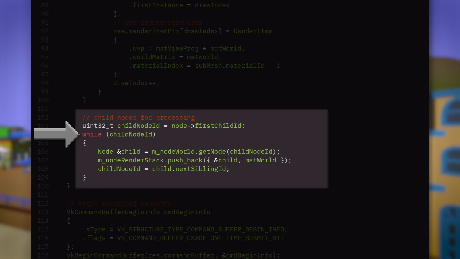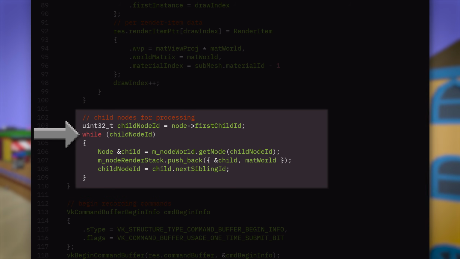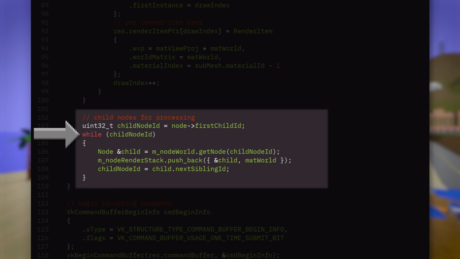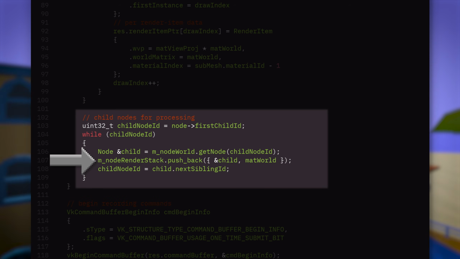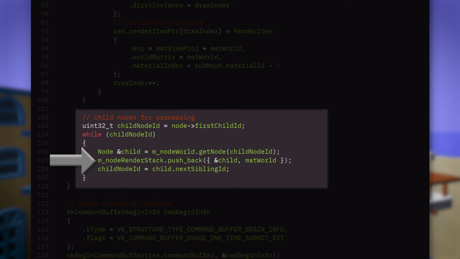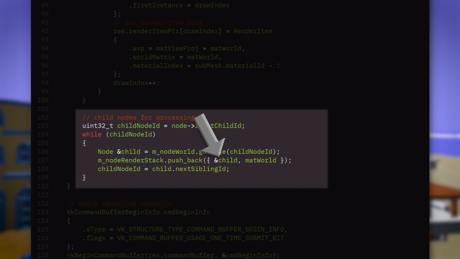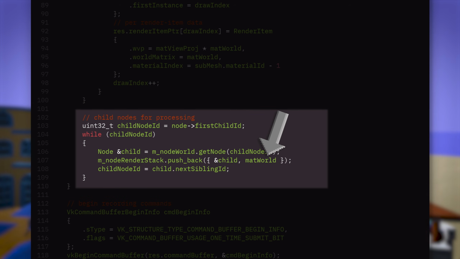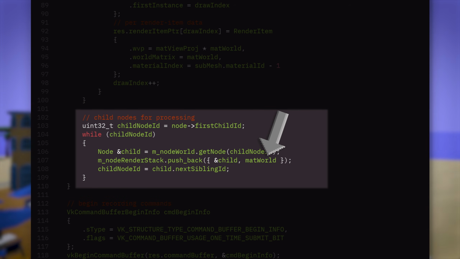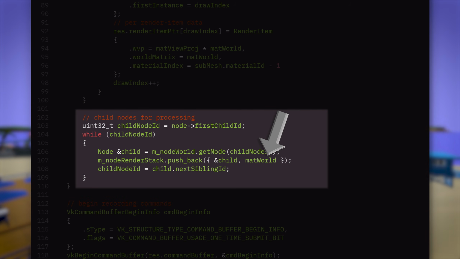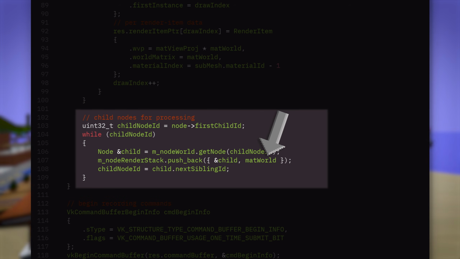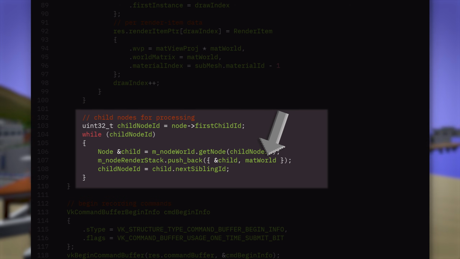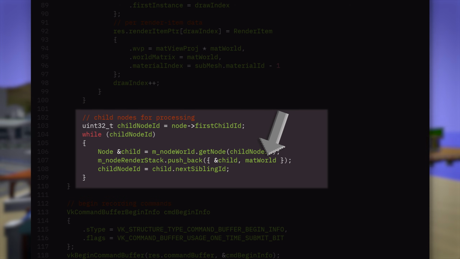This time we follow each child's next sibling ID link and iterate through all of the node's children. First, the child node is retrieved and a new pair is pushed onto the render stack. This time we push the child node's memory address, along with the world transformation matrix that we computed for the parent node above. And this is how we ensure that all child nodes incorporate their parent node's world transformation and maintain the spatial hierarchy.